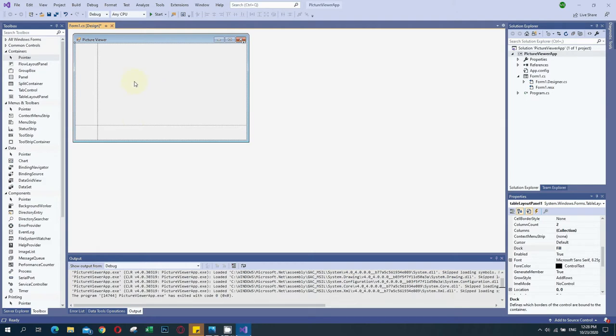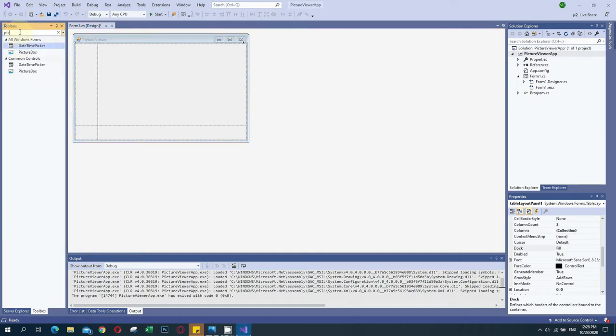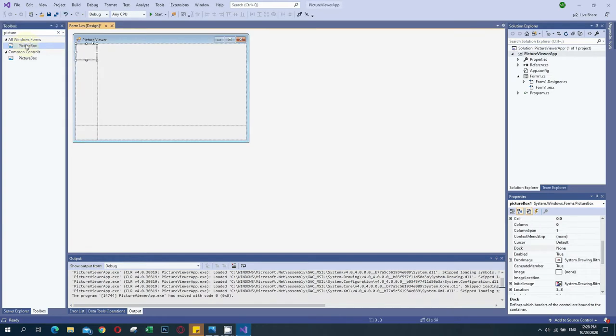Then we are going to add our controls to the form. First one is, I am going to add a picture box. A picture box is used to what? It is used for showing some picture in my form. By double clicking it, it will be inserted to the first column by default.